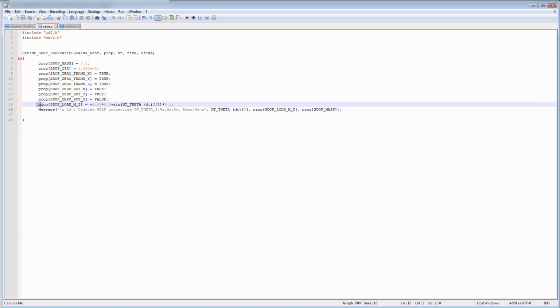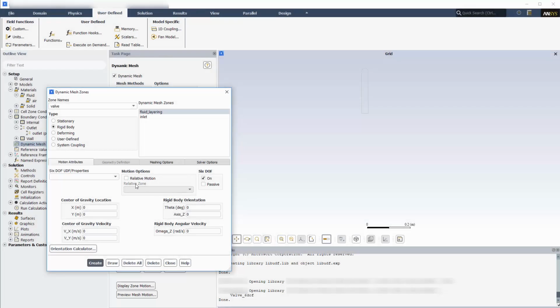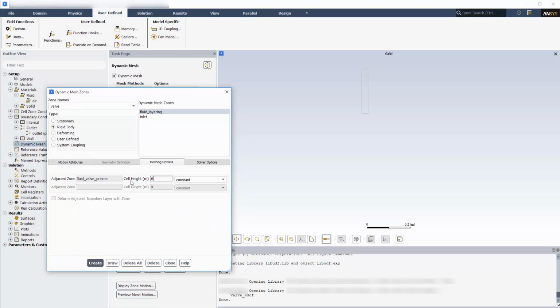I also have a simple sine function to define the gravitational force on the valve. Now that I've loaded this UDF, I can select it. The final thing I need to do is remove the cell height, as it has no meaning here. And create.